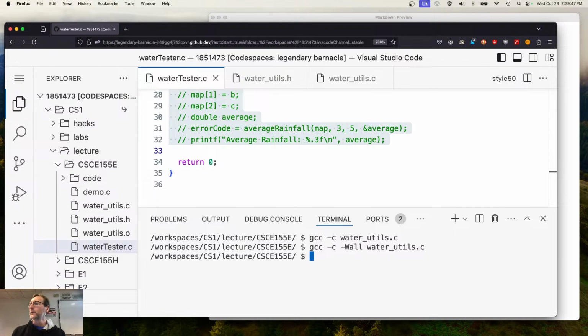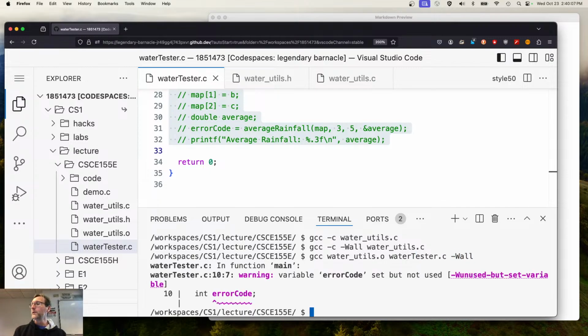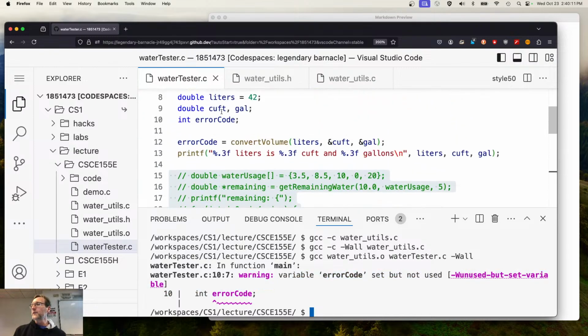No warnings. Right. Now, how do I compile with this water tester? GCC, not the C flag because I'm not compiling. I am compiling, but I'm building an actual executable a.out. So waterutils.o, and then water tester. And what else? Wall. Right? Okay, good. I'm getting a warning here that I'm not actually using this error code. That's okay, I don't care about that though. Right? I could print it out and see what it is and see that I get a 0 or a 1, right? And verify that that's correct, but whatever.